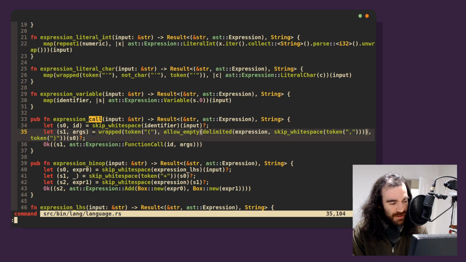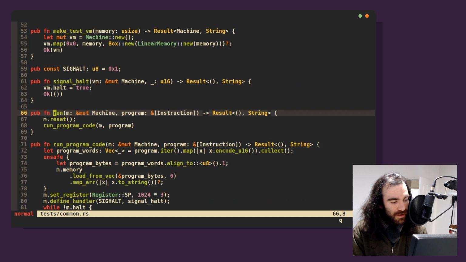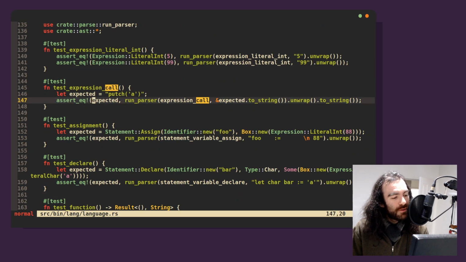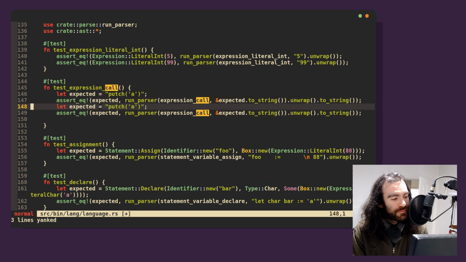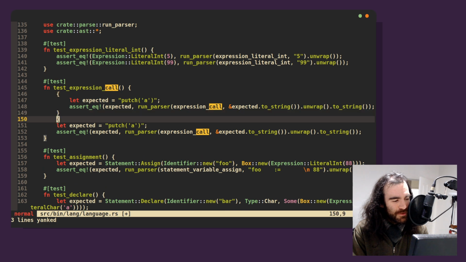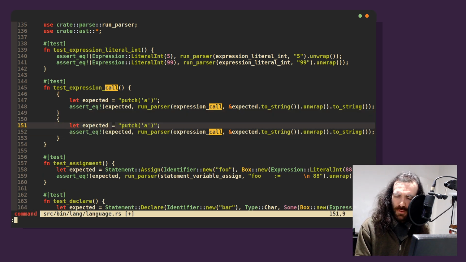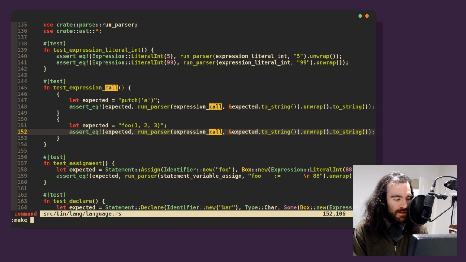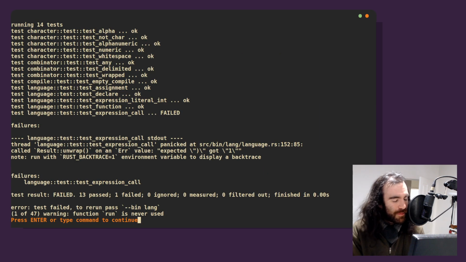That didn't change anything. Make t. I didn't break any of my tests. So let's make a test that should hopefully fail. Test expression, cool. This is a bit stupid, but I've just been doing these tests like this where I do multiple tests in one function and I wrap them in a block so that they have their own scopes. Foo, 1, 2, 3. Okay, make t. And this is gonna blow up on me because we expected close bracket and we got 1.